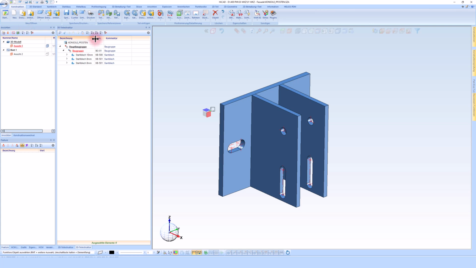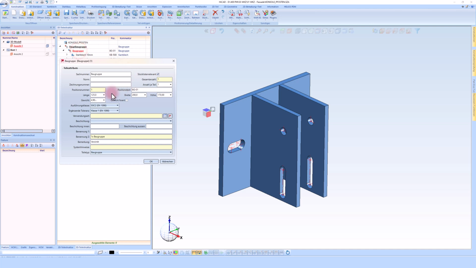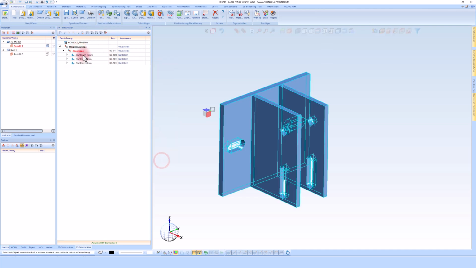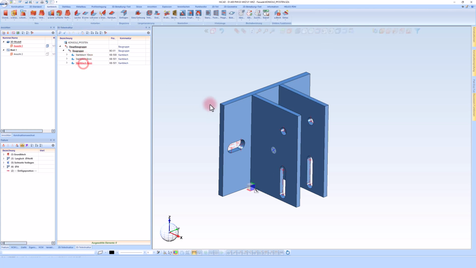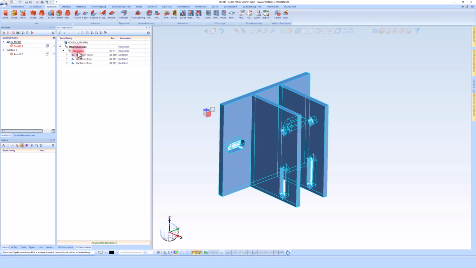First, I want to look at the assembly. This assembly currently has no specific usage type and consists of 3 sheets. Also, the orientation was not defined in the assembly.